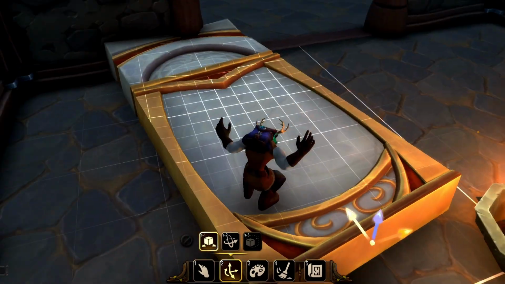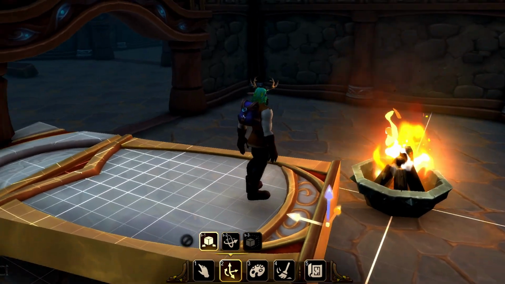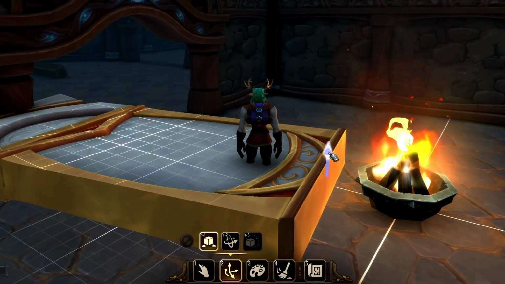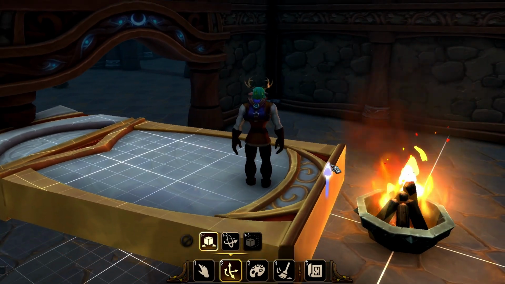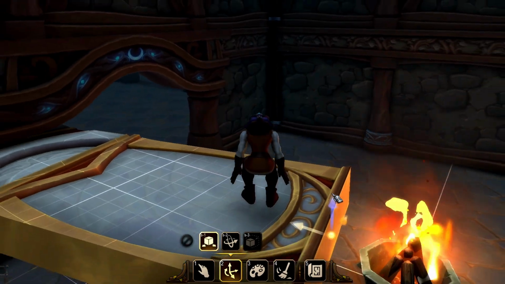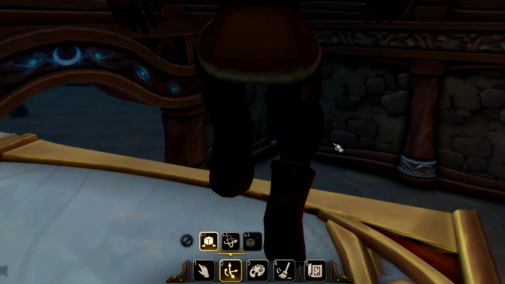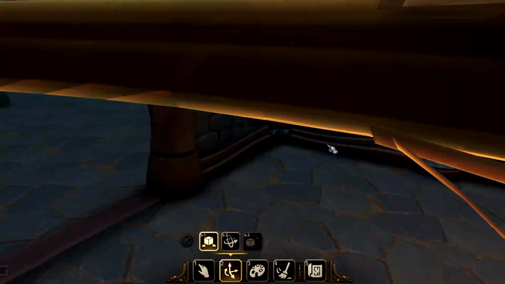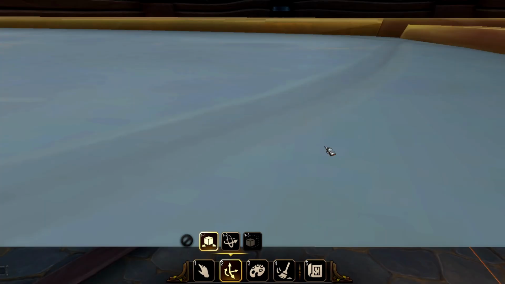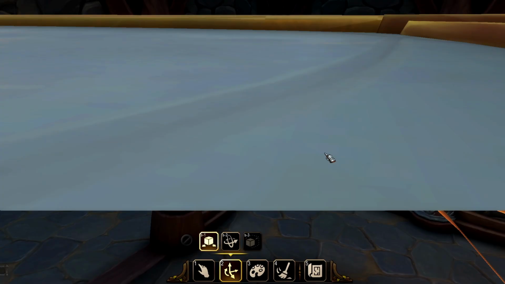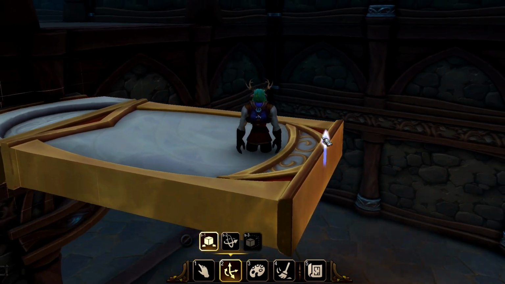And then get on it. And then raise it up a little bit, jump. Just keep rinsing and repeating, raising it up and jumping to get to your higher level.